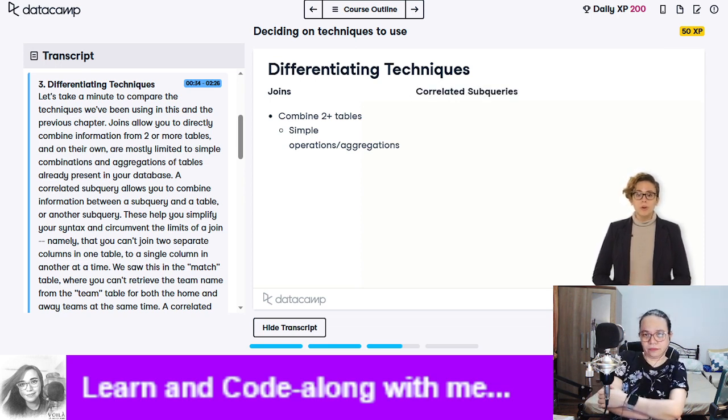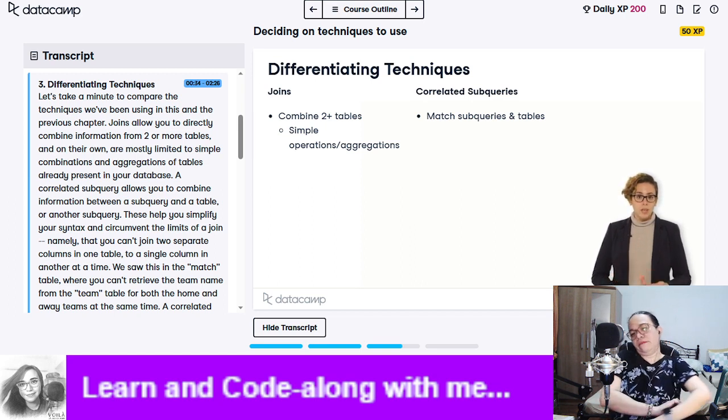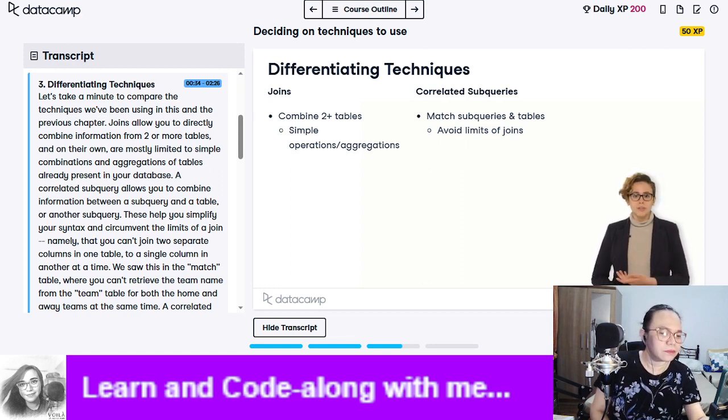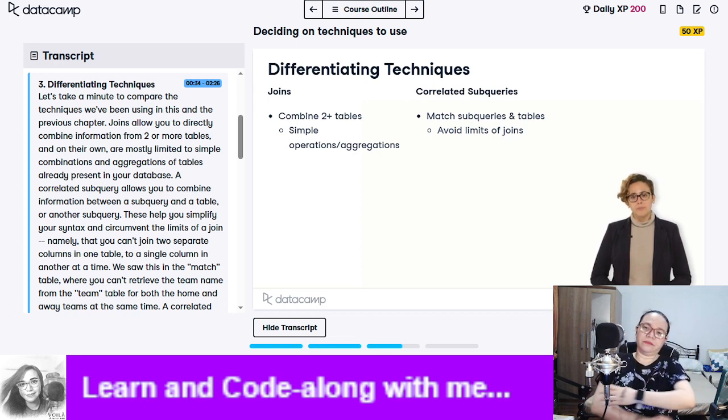A correlated subquery allows you to combine information between a subquery and a table or another subquery. These help you simplify your syntax and circumvent the limits of a join, namely that you can't join two separate columns in one table to a single column in another at a time. We saw this in the match table, where you can't retrieve the team name from the team table for both the home and away teams at the same time. A correlated subquery can solve that problem.